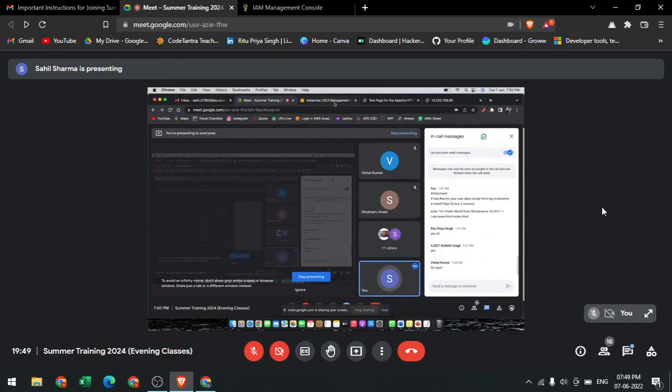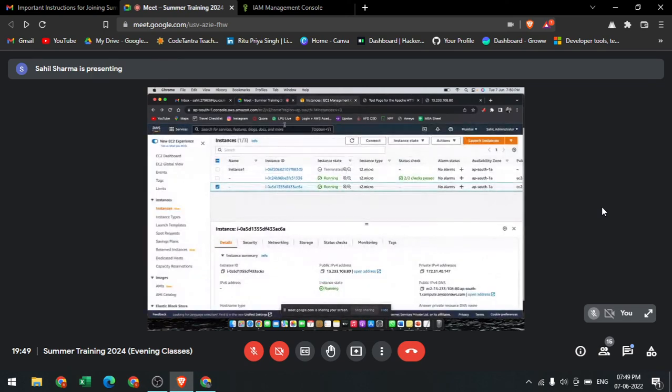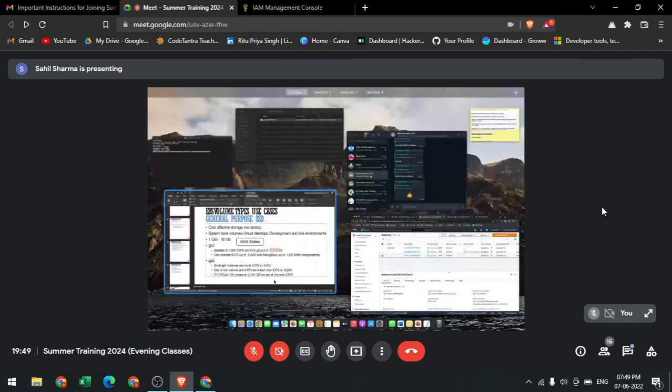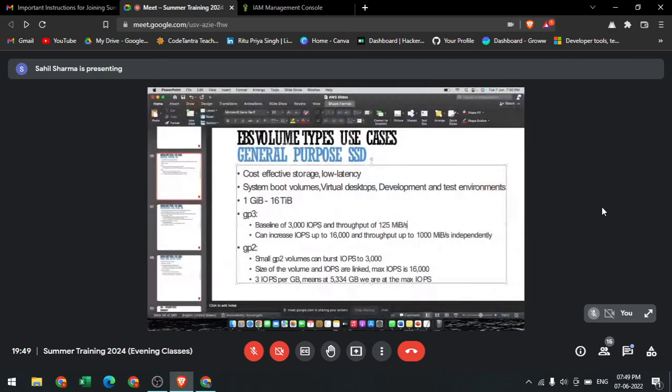How many input output operations per second is it going to perform? That is going to tell us the throughput, how fast it can do the work. So it executes 3000 instructions per second. You can increase IOPS up to 16,000 per second and throughput to 1000 Mbps independently. So these are the configurations of GP2.